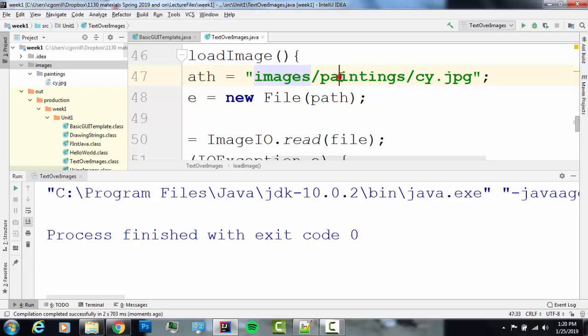So if I do something like this and go look for psi in paintings inside of images, it's not going to be able to find it because paintings doesn't exist. Paintings, on the other hand, does exist. So Java will follow that path and find the image. All right, so let's talk a little bit about this.